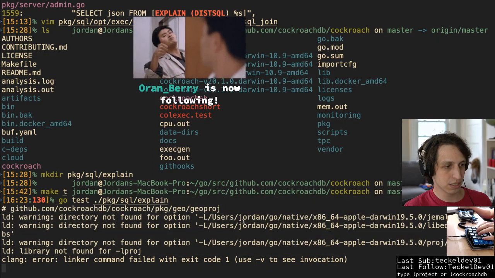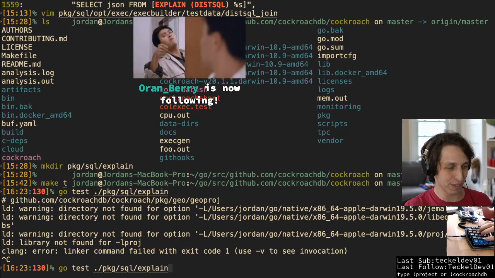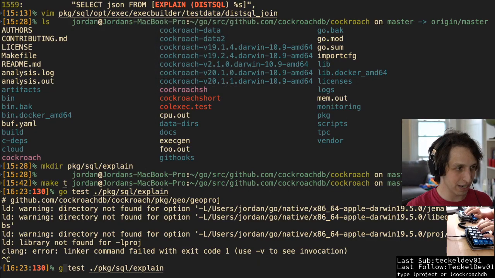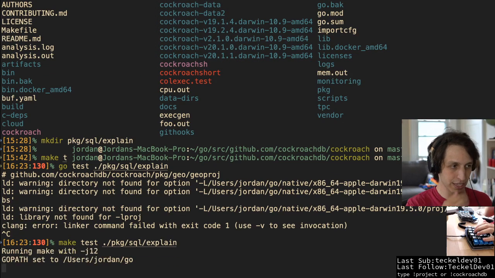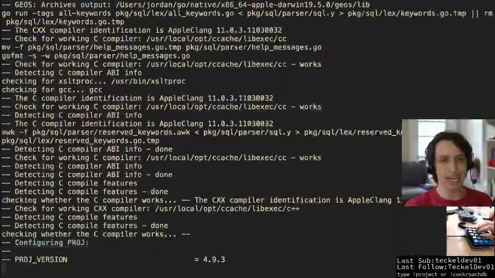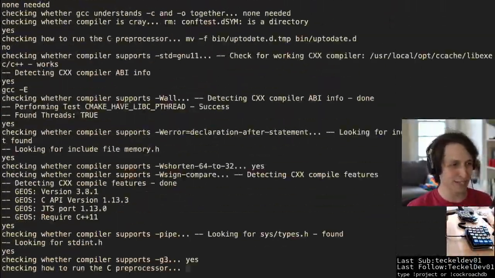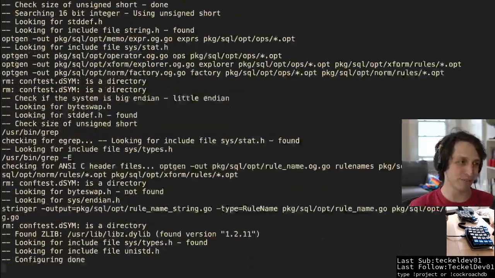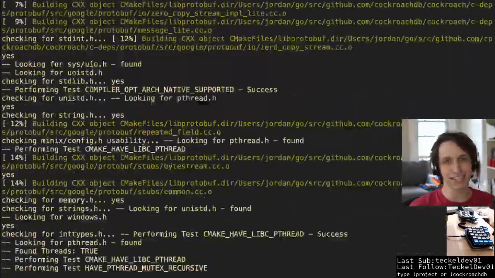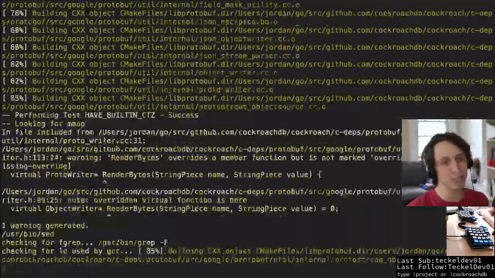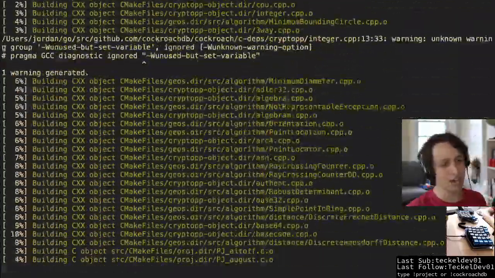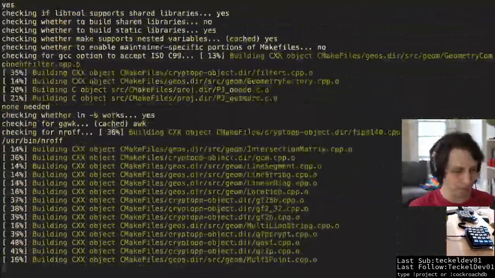Yo, Oren, thank you so much for the follow. But maybe this is why we don't do it, right? Because when you run go test and you haven't gotten all those dependencies, things go wrong. So I'm going to run make. I do think that my computer is going to suffer from this. I do think it's going to have to compile a bunch of C. I think it might give me a couple stutters on the stream, but we'll just have to see how that goes.